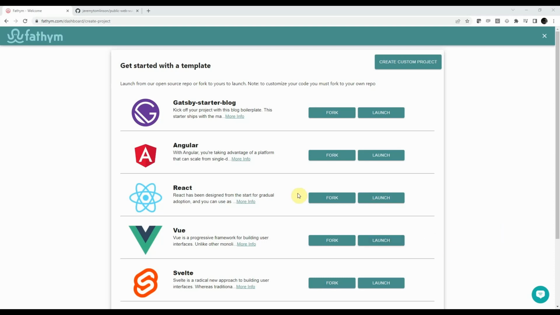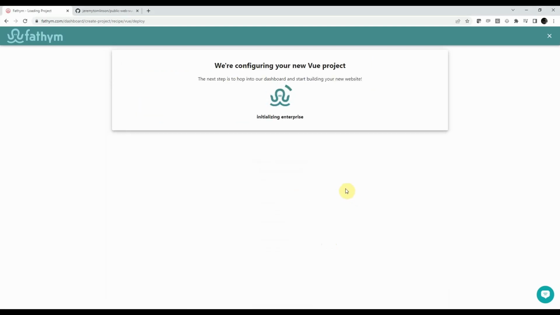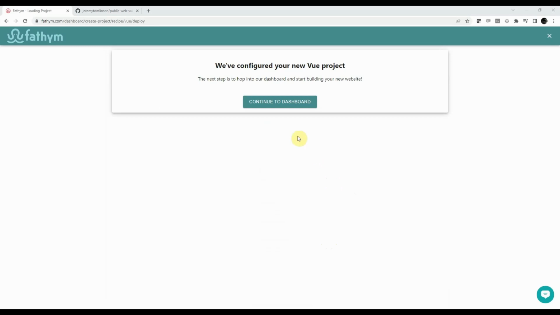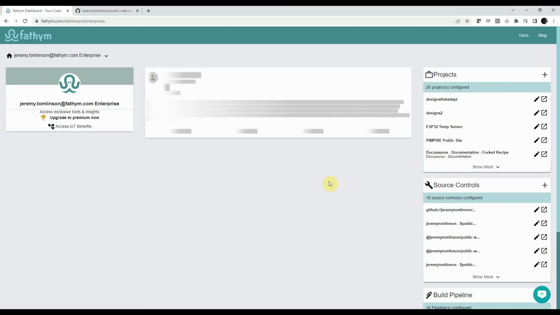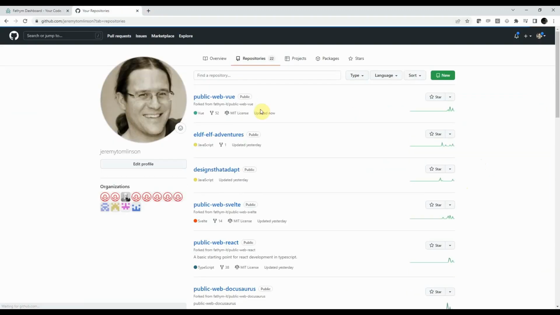Today we're going to show how to use one of our getting started recipes. This one we're going to fork the Vue recipe. This will not only add it to my Fathym dashboard, but also to my GitHub. So here's the site on my Fathym dashboard, and here it is up in my GitHub.